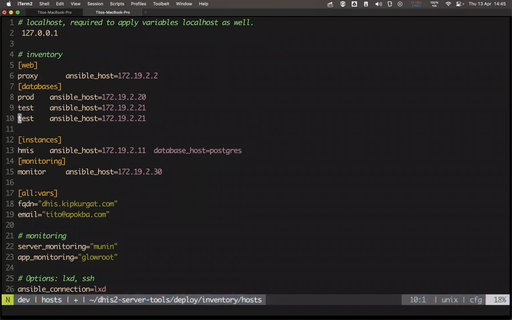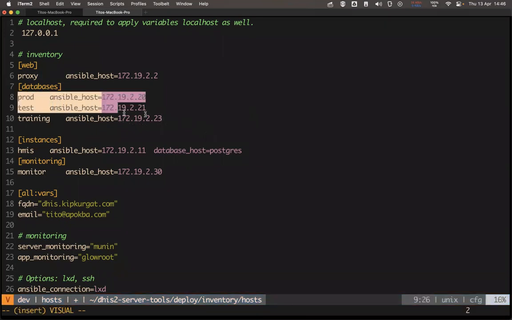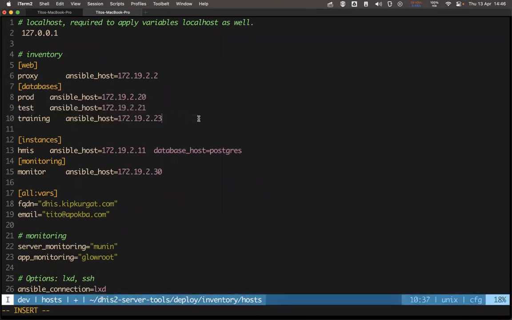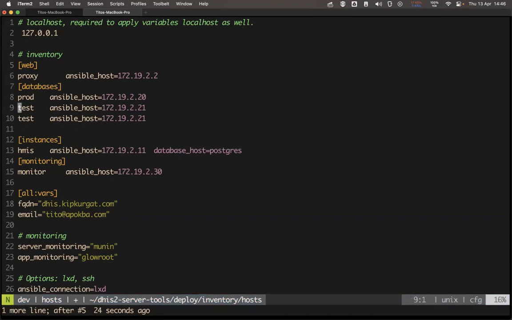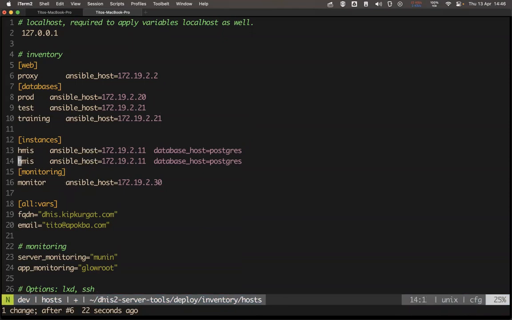You can even add a training database here, a training instance, and it's definitely going to have a different IP address. Of course, having different databases defined and not using them doesn't make sense. So you need to have instances also. Maybe you have another test instance here.